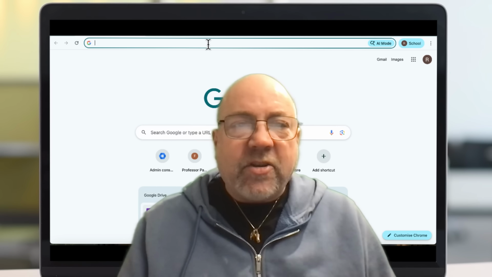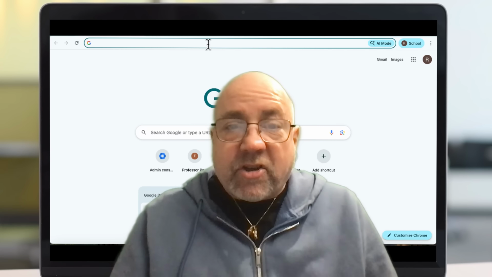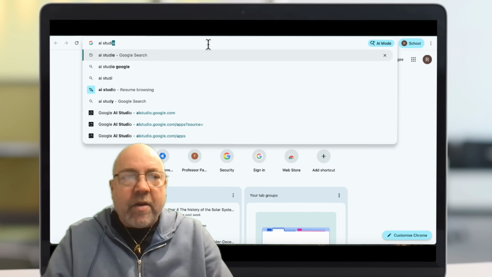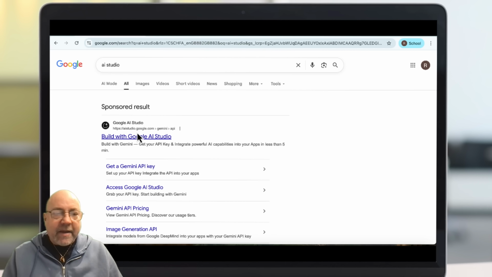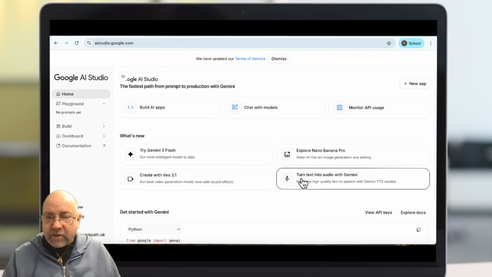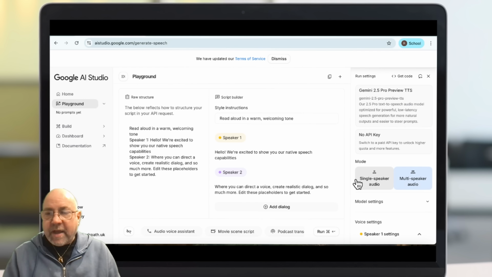The way to do this is you're going to go into Google Gemini Studio or AI Studio. So let's search for AI Studio. There it is. And let's click into AI Studio. So when you're in AI Studio, go to the home and then come down here and then turn text into audio with Gemini. So let's choose this.